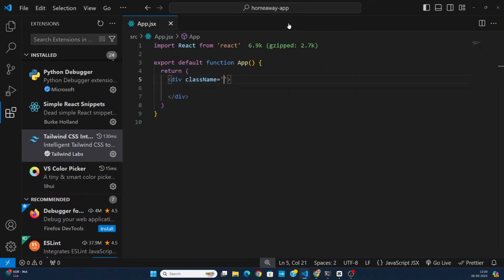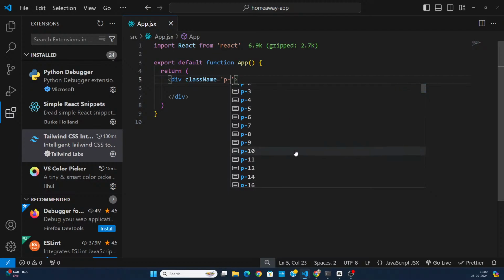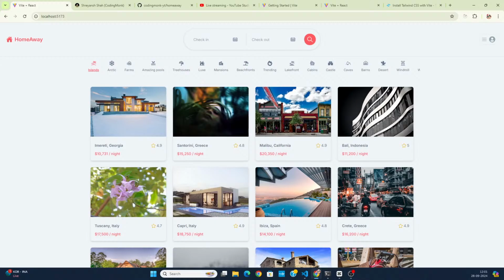After that is done, while writing class names, it's going to help us. Let's say p dash, I want to set the padding. It's going to suggest all the values that it has by default. That means these are the default values that Tailwind CSS has already created for us. So I'm just going to use this IntelliSense all throughout the development phase of this application.